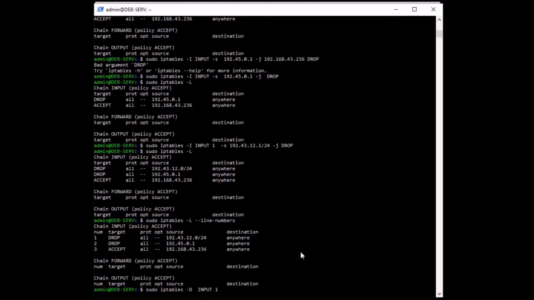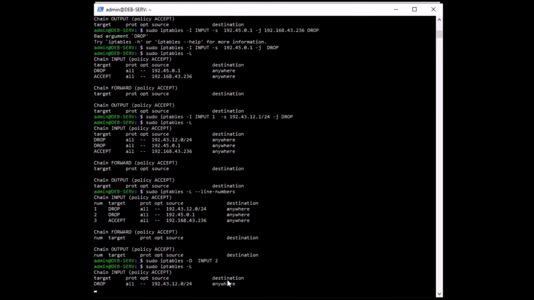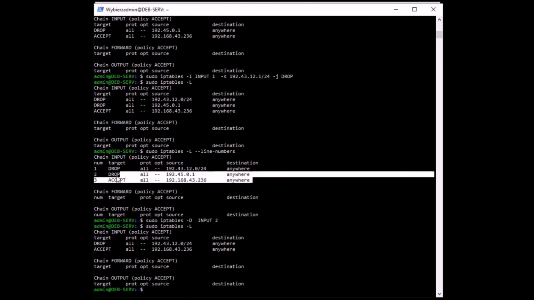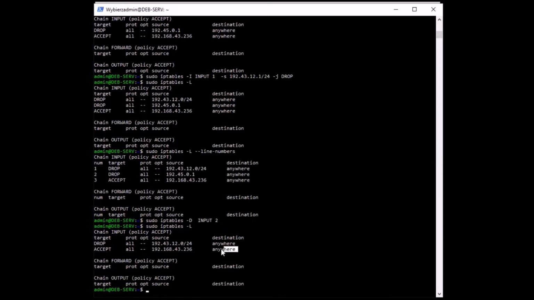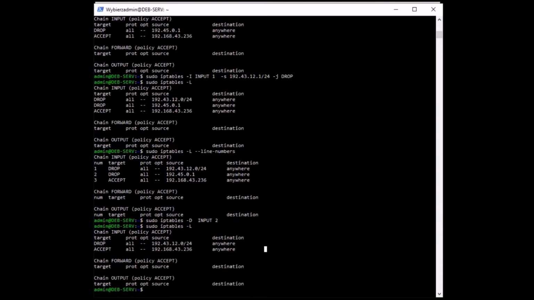So let's maybe delete number 2 here, and let's check. And number 2 is gone. Just take a look at this, because we had 3 rules here and we dropped the second one. What happens here? As you can see, the rule that was first is of course still first, and the third rule jumps up, so it's now the second rule. Okay, so we know how to delete those.